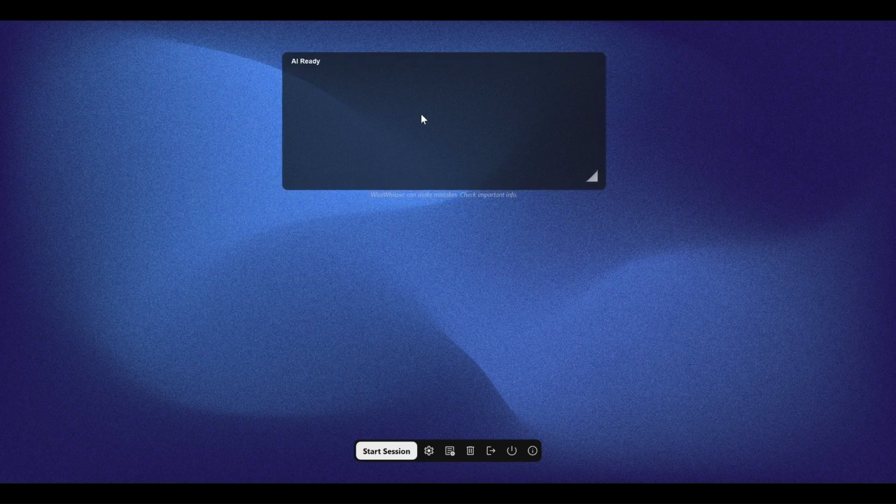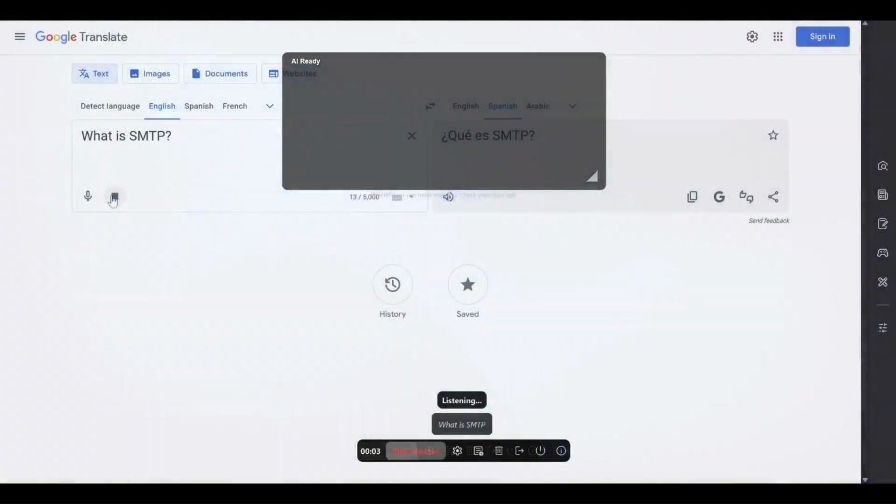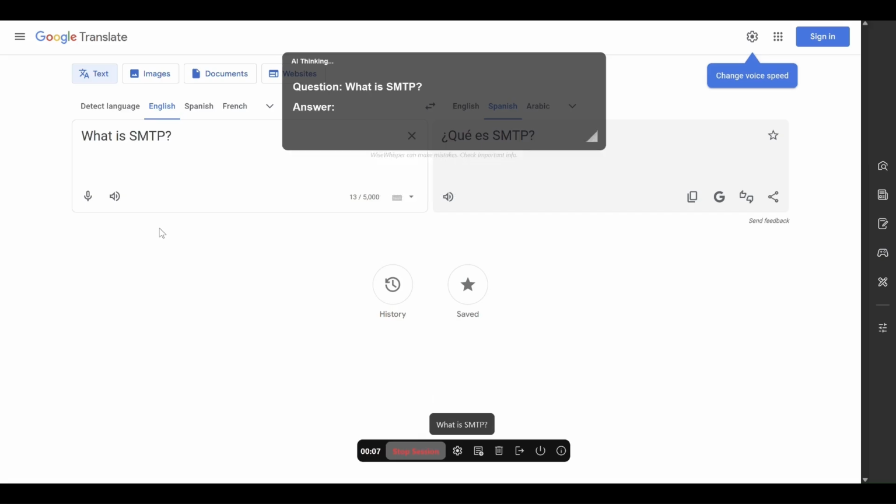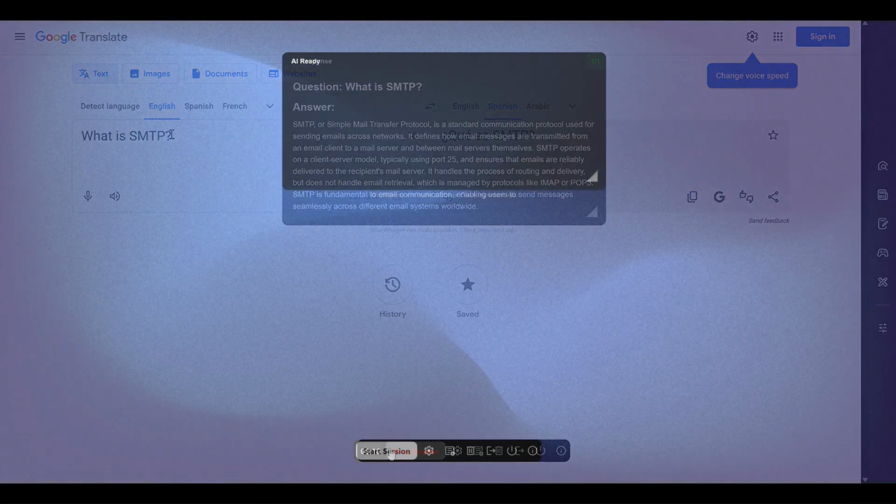At the bottom of the window, you will see a bar with several icons. The first one is the one you should click when the interview begins. This will make WiseWhisper start listening to your default output audio device and generating responses.